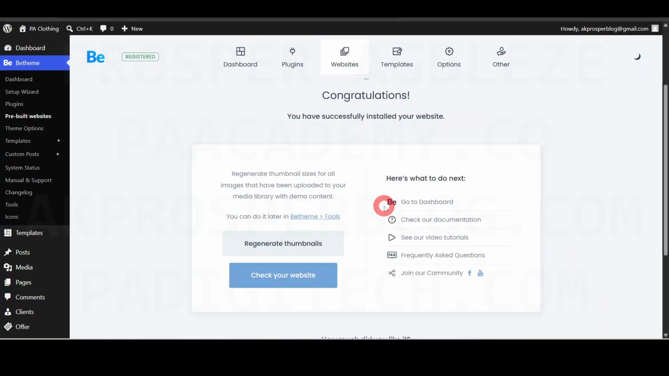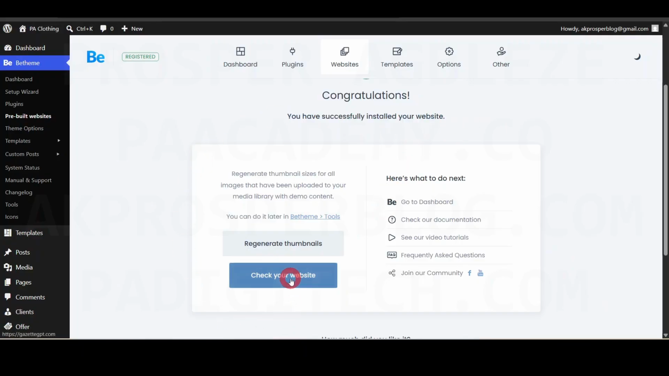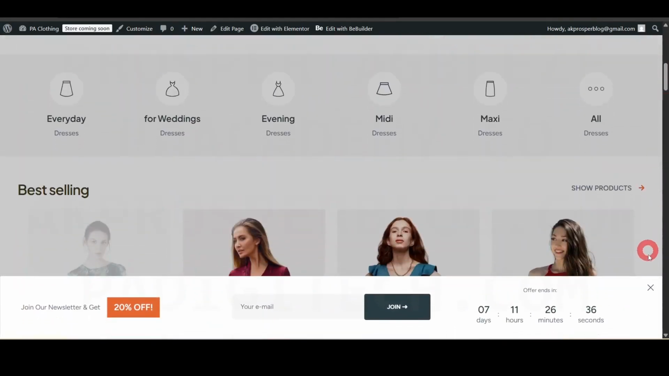Once that process has been completed, you will see: congratulations, you have successfully installed your website. So let's go ahead and check our website. I'll click here to check our website, which will open up in a new tab. All right, you can see right here now we have our website, and this is it right here.